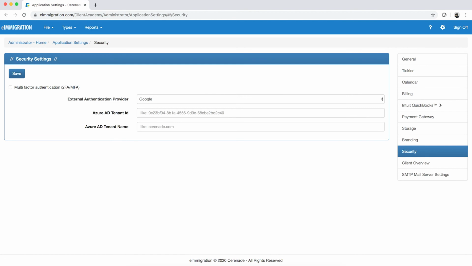If we opt to go with Google, it is a similar scenario. We will go to our Security Settings tab and select Google as the option. But for this one, you don't have to enter the tenant ID or the tenant name. You would simply select Google, and you can decide to apply a two-step verification or leave it unchecked to do a single sign-on, and click on Save.